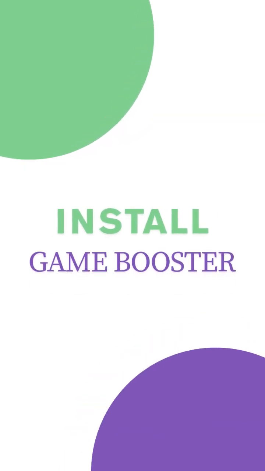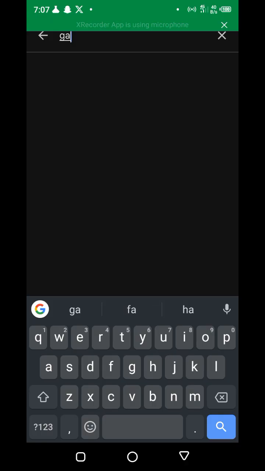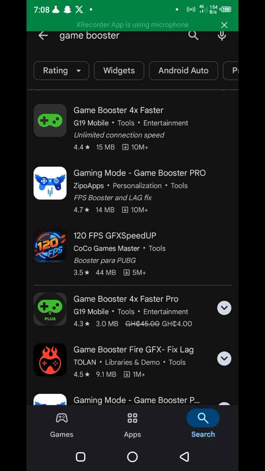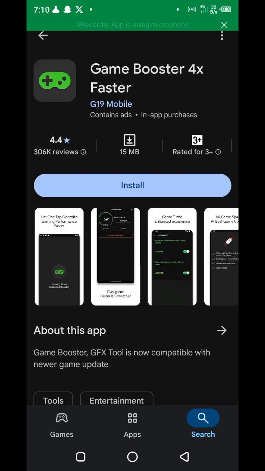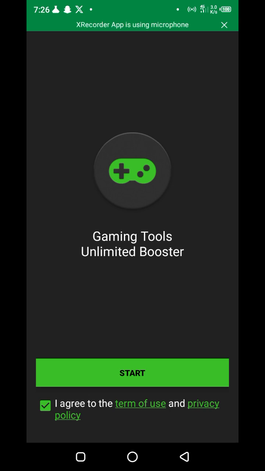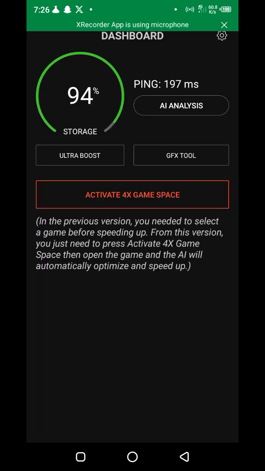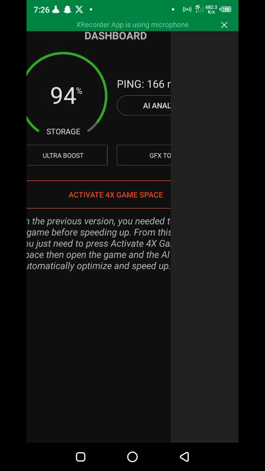Step 8. Install a Game Booster app. Go to the Google Play Store and search for Game Booster. Download and install the app. Launch it, accept the terms of use and privacy policy, and tap Start. Finally, tap Activate 4x Game Space and allow the app to optimize your device for peak performance.